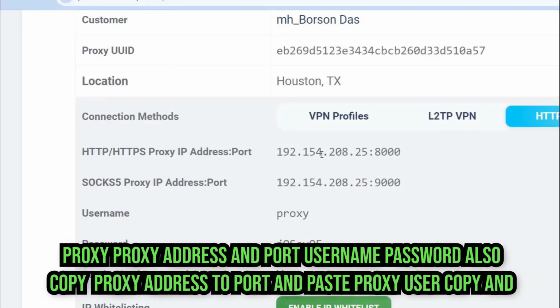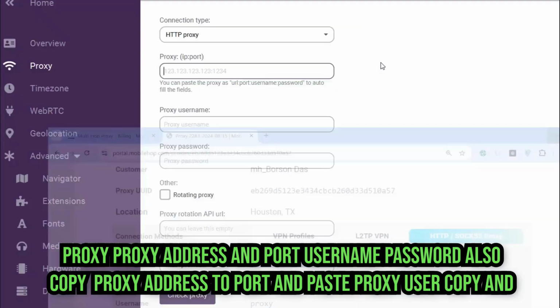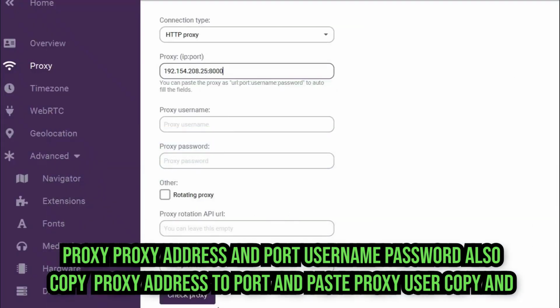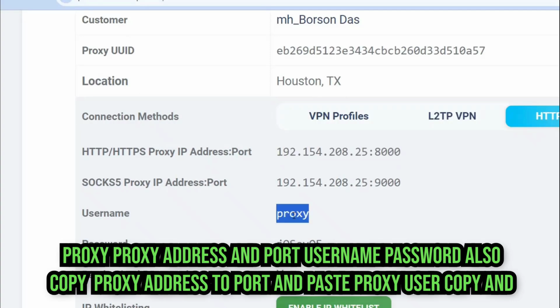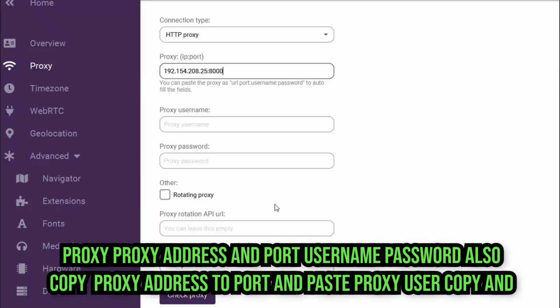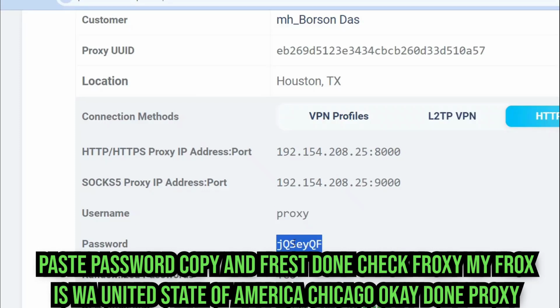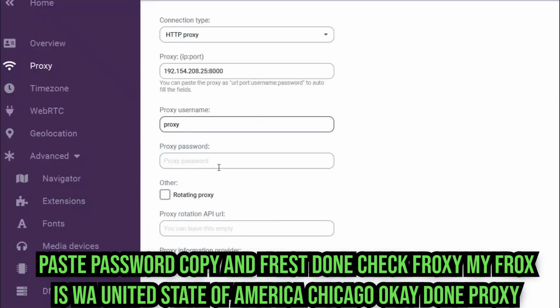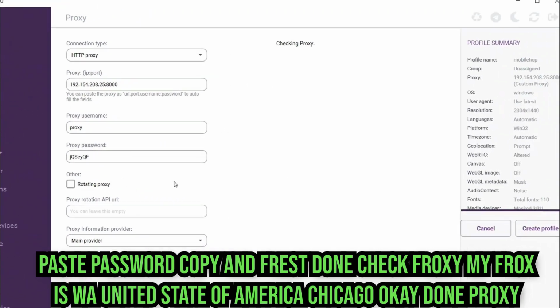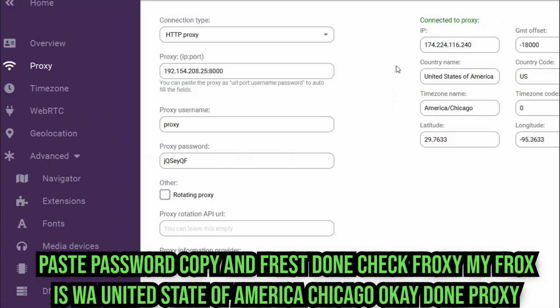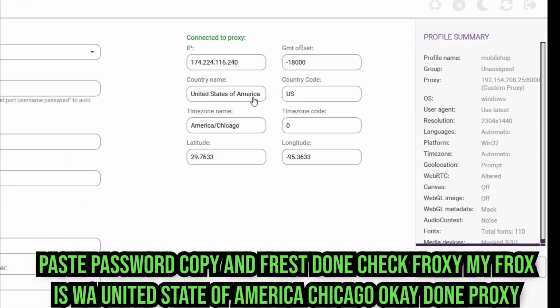Also copy the proxy address and port and paste. Proxy user, copy and paste. Password, copy and paste. Done. Check proxy. My proxy is okay. United States of America, Chicago. Okay. Done proxy.